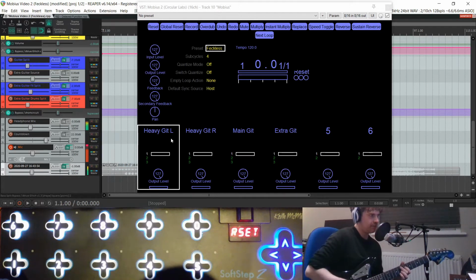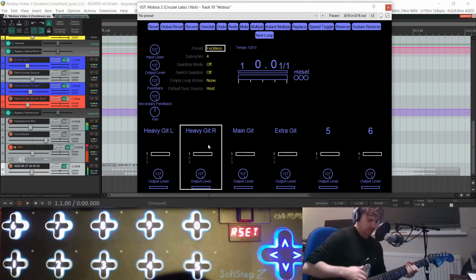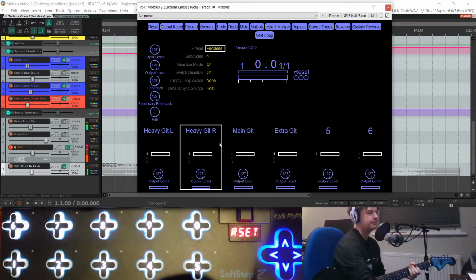So on this heavy guitar, L for left, we've just got this sort of tone, where I just play sort of a scratchy, bendy riff. On track 2, there's a sort of more warm tone with more distortion coming out of the right speaker.